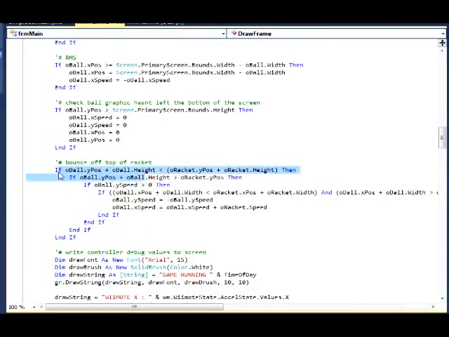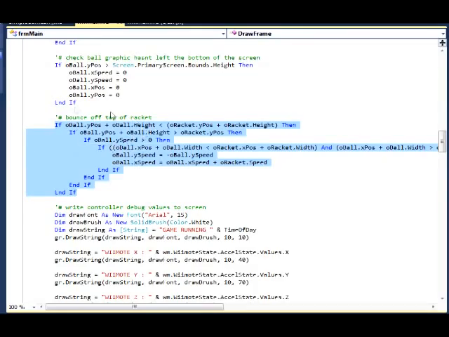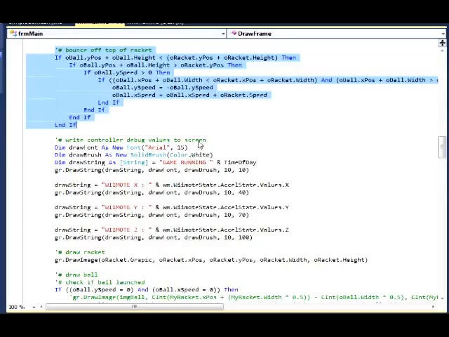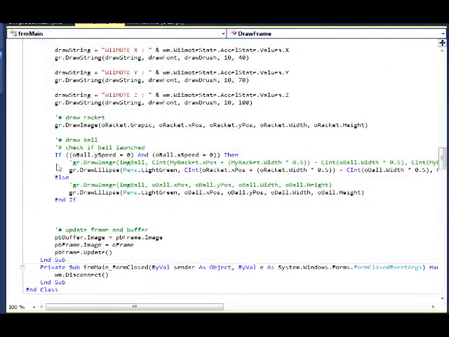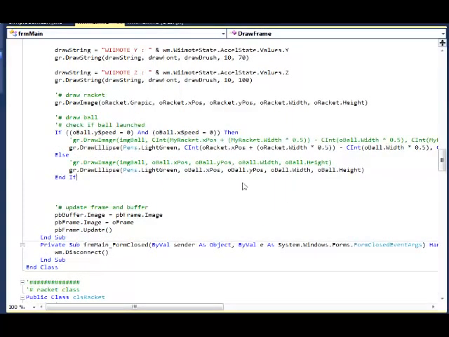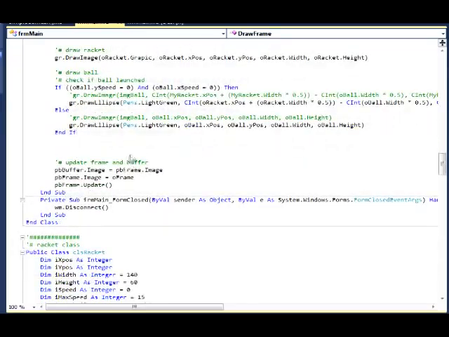If the ball collides with the racket at all, we need to bounce the ball back up the screen, so that's what this code here is doing. And then finally we just need to draw the ball to the screen. So that's these lines of code here. If the ball speed is 0, then the ball is drawn above the racket. Otherwise, if the ball speed is not 0, it's drawn in its correct position, i.e. moving around the screen.